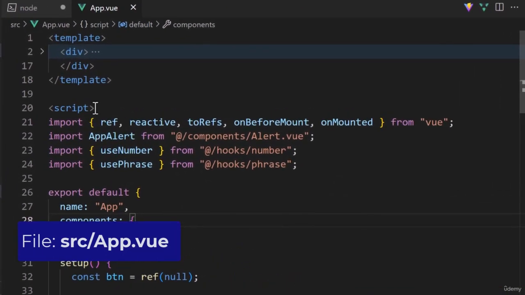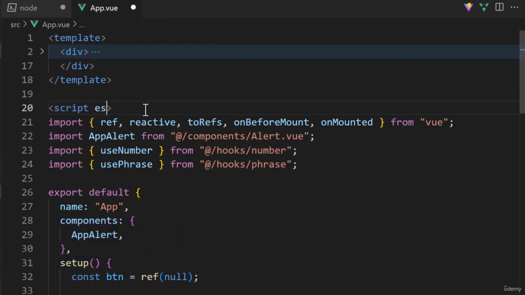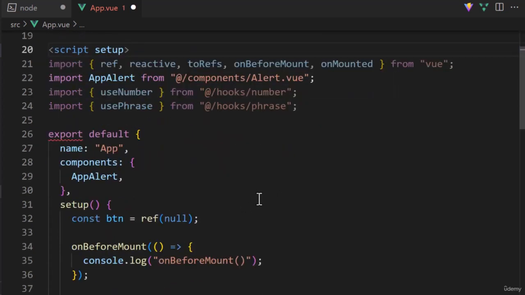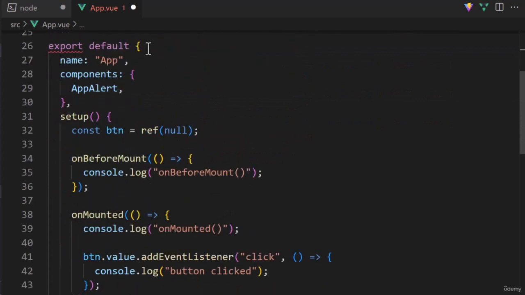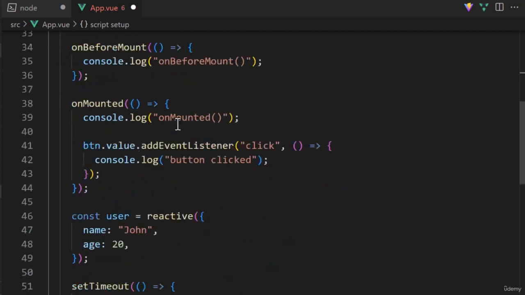On the script block, add an attribute called setup. By adding this attribute, code written inside the script block will be wrapped by the setup function. That means we don't have to export an object, nor do we need to add the setup function. We can safely remove the export statement. Do not remove the inner contents of the object.